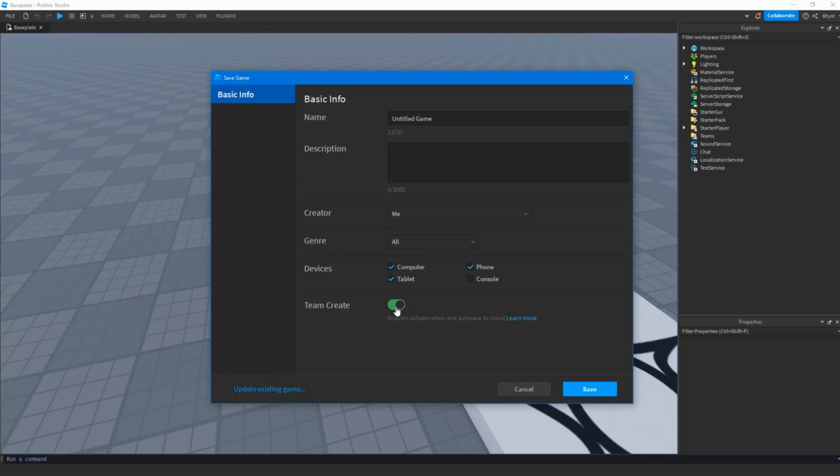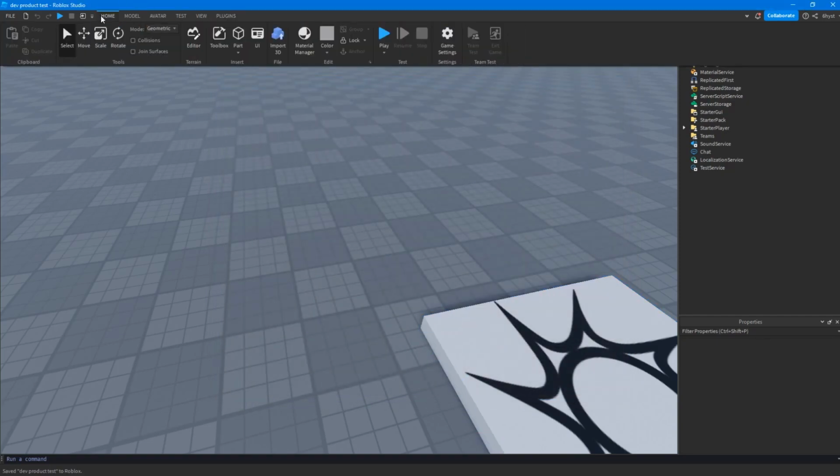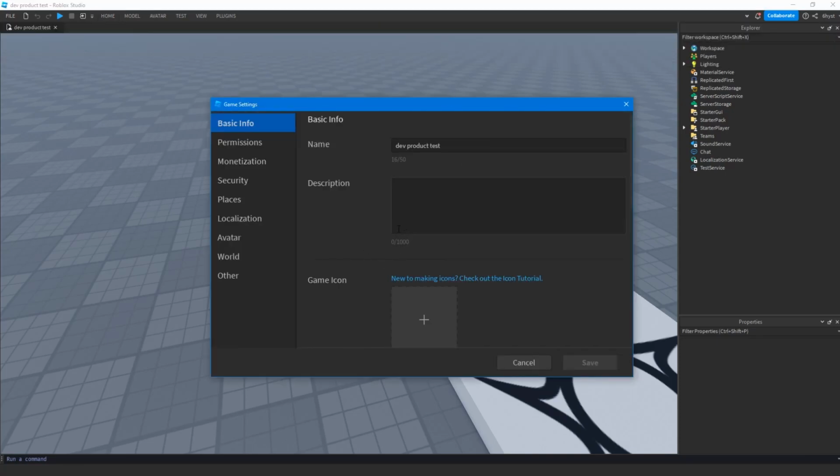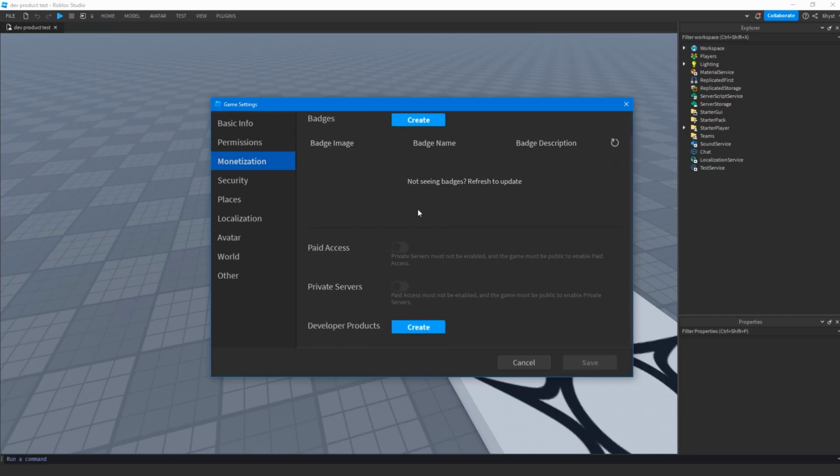So I'm going to do that. Let's call this dev product test. Turn off team create, because team create's garbage. And we'll save, and successfully saved. Now if we go to home and game settings, we can go to monetization right here. There's a few things: badges, which I'm going to go over in the future, paid access, private servers. But you can see there's developer products right here.